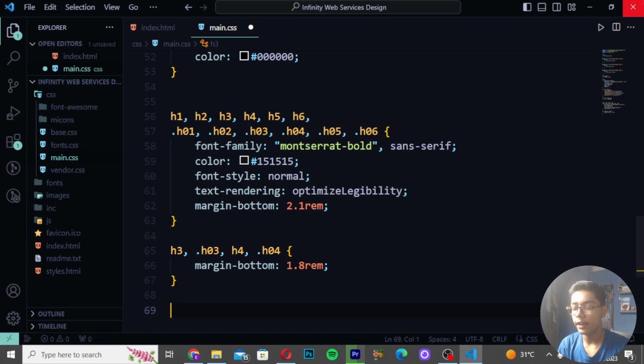Then I will be writing media only screen. Now here again I will be using the max width like at the top we have used, but with the value of 600 pixels I will be using it. Then again I will be using the h1 with the .h01 class, and then here I will be using the font size as 2.6 rem. You can set the font size default by your own self. Then here I will be writing -0.07 rem, and here I will be moving down.